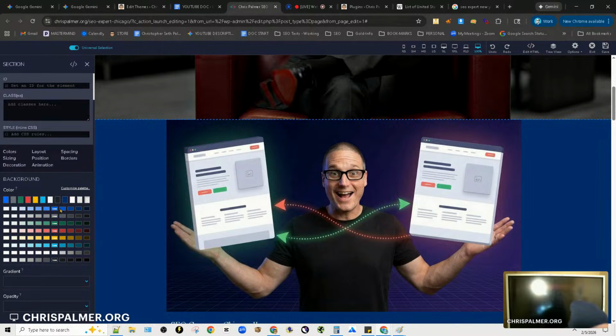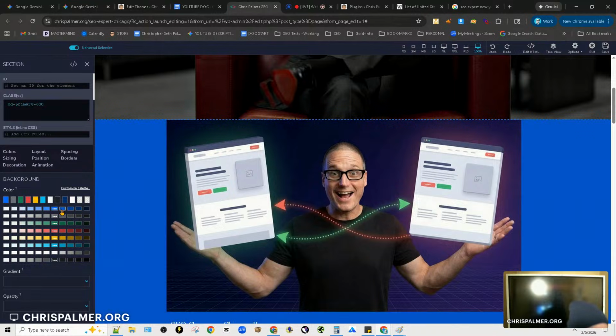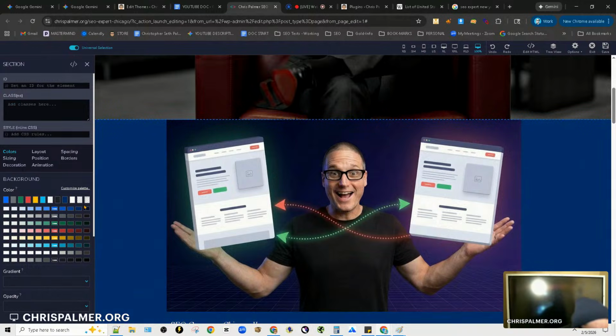Where are the purples at? No purple? Where's the purple? Oh no. These are the colors I chose. I get it. I want that purple gradient color. That's what I like, but I guess.